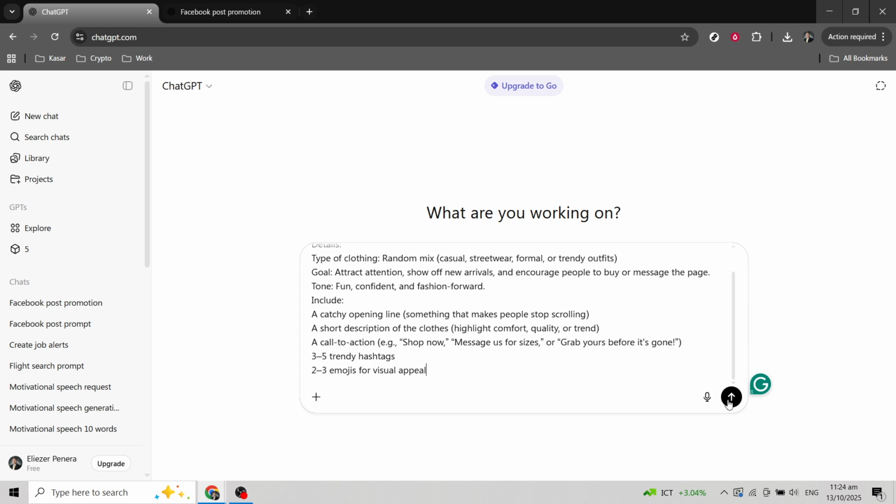Let's say you want to create a post that encourages engagement. You might type something like, "Create a Facebook post asking my followers their favorite book of 2025 and why." This way, ChatGPT understands the context and purpose of your post.